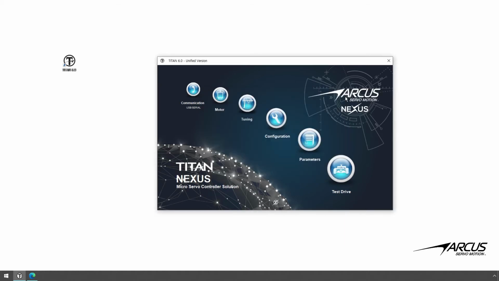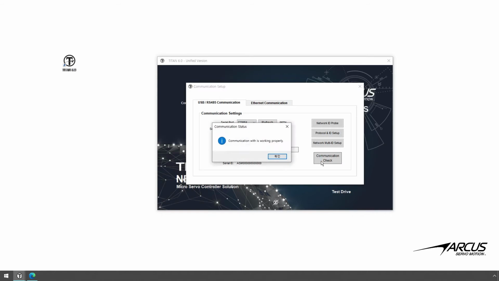Next, confirm that the bootloader version on the Titan is 1.60 or above. If not, please contact our support team at support@arcusservo.com.